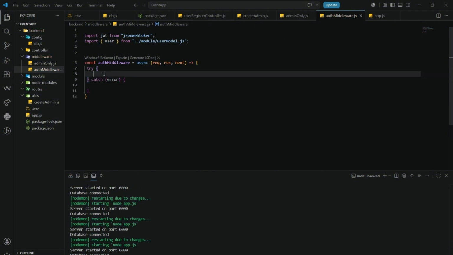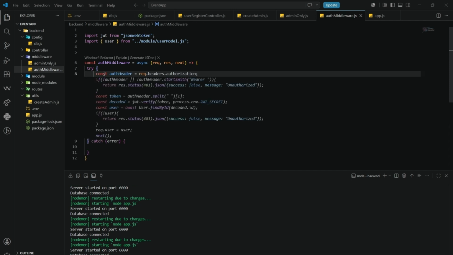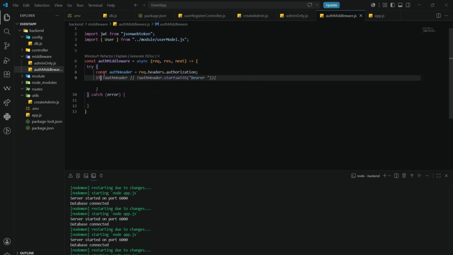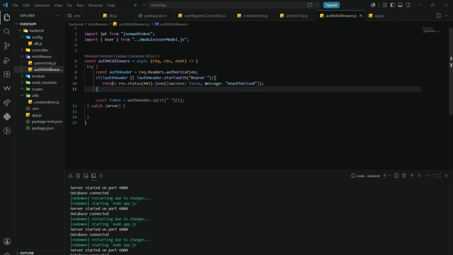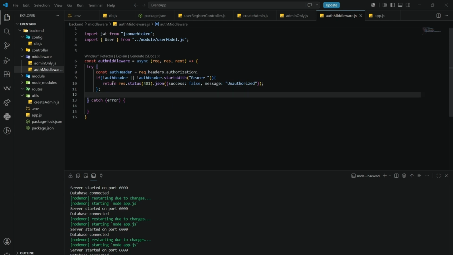We wrap everything inside a try catch block to handle any authentication error gracefully. First we extract the authorization header from the incoming request. Next we check if an authorization header exists and follows the Bearer token format. If the header is missing or invalid, we immediately return a 401 unauthorized response.